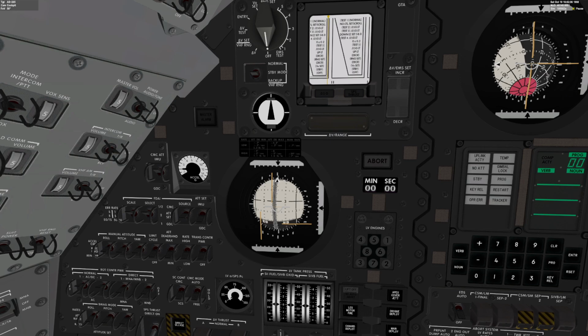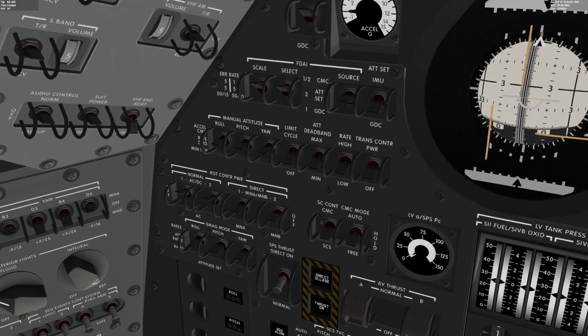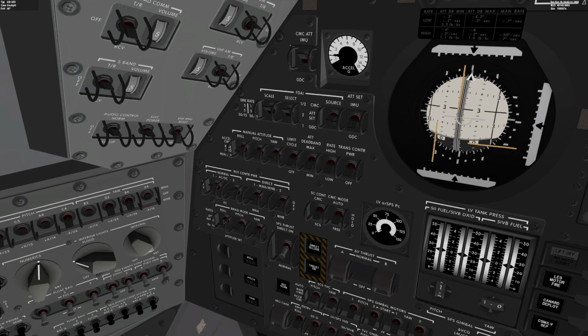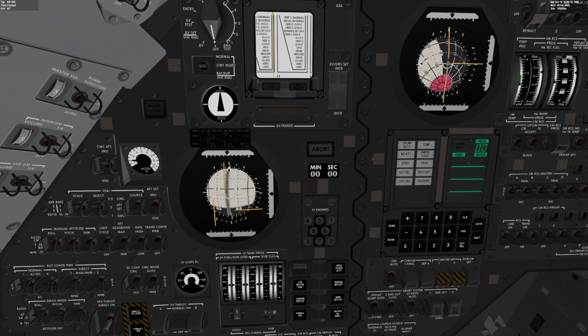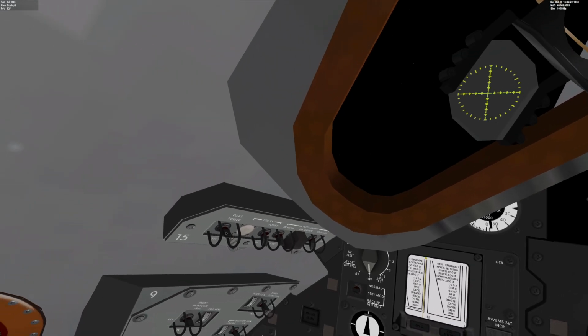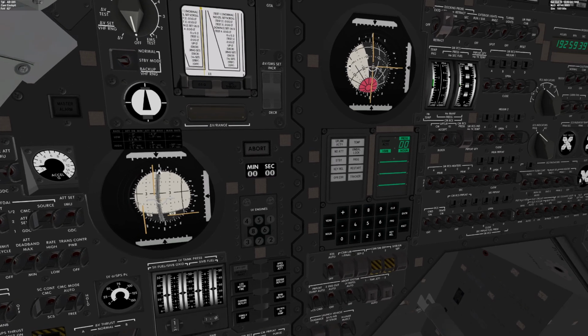P53 backup method for IMU orientation. So we'll need to make sure we're operating on SCS, rate 2, and go to minimum impulse. For this method, we'll be acquiring the stars using the COAS instead of the optics.